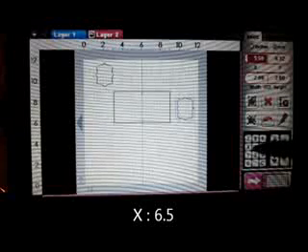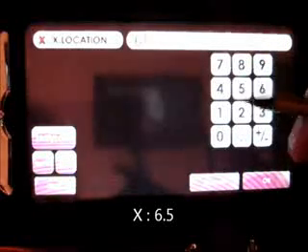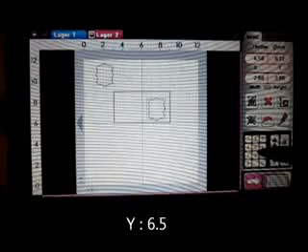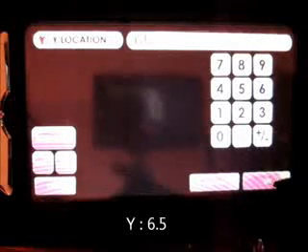X, number pad, 6.5, OK. And that takes it onto the mat from this side. So the X will actually move you in a left-right location on this mat. Y, number pad, 6.5, OK.